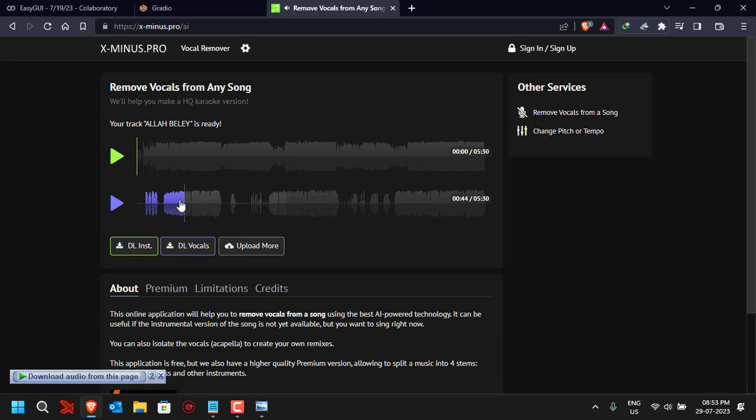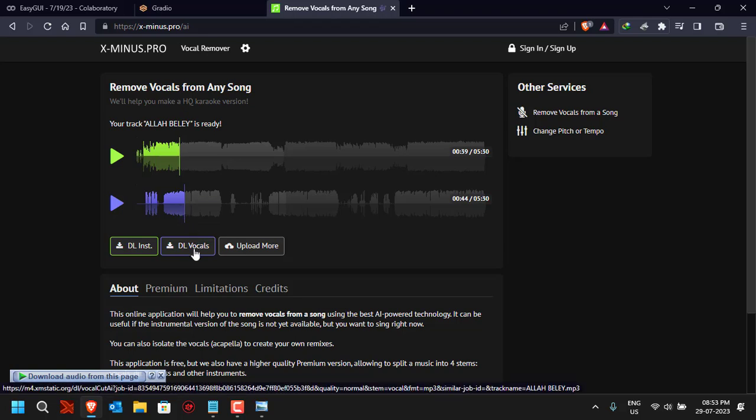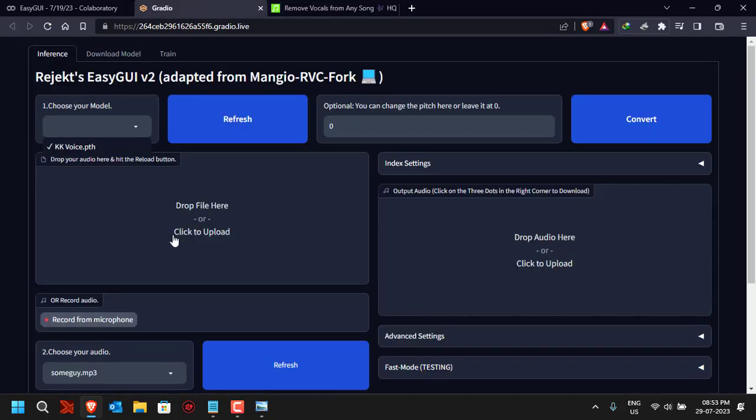Okay, so as you can see that music has been removed, and if you want to play the music, I'll just go here. Okay, so music is being played separately, audio is being played separately. If you click on DL vocals, the vocal part, the audio part will get downloaded, that you can upload here as your test file, right?